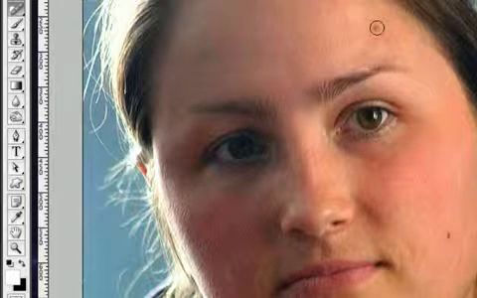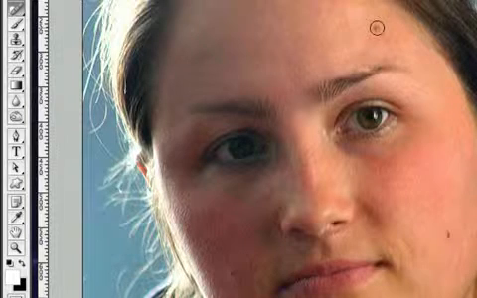It's just like magic. Basically what it does is when we click our mouse on top of the area we want to fix, it samples the direct area around the brush, and then it applies what it sampled on top of the brush.